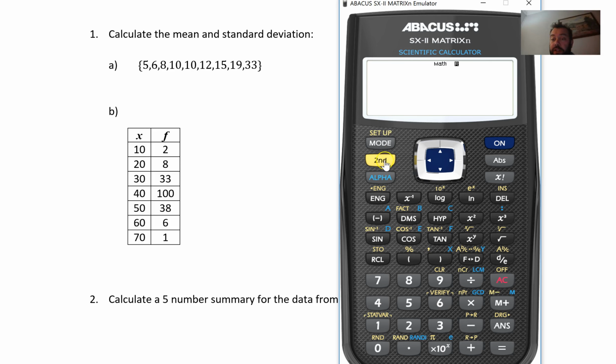This yellow second function will get me to any of those yellow functions. And as much as anything else, you can see the off button there. I'm sure you've used that before. I have no idea why a digital emulator has an off button, but anyway, on.